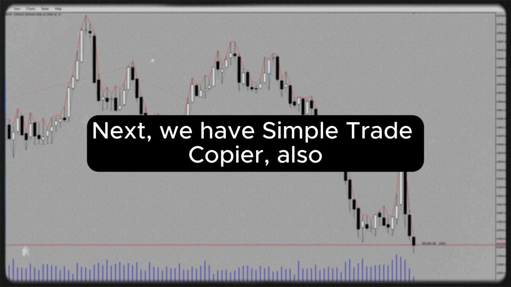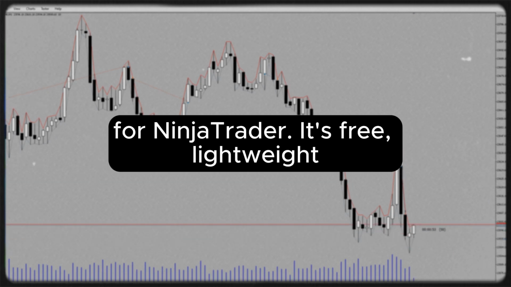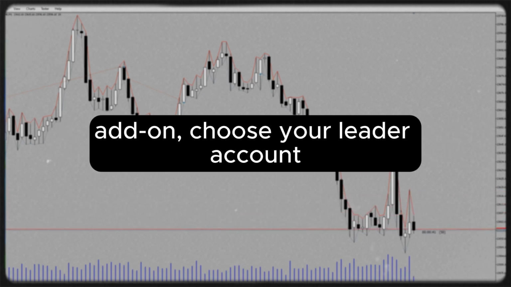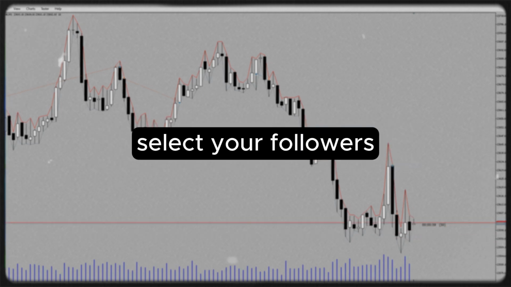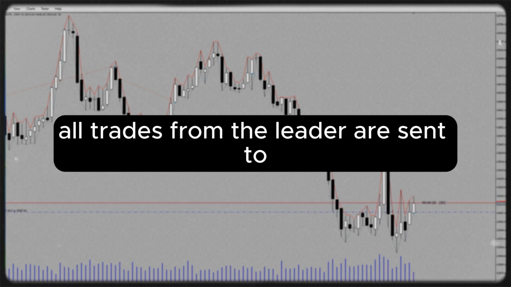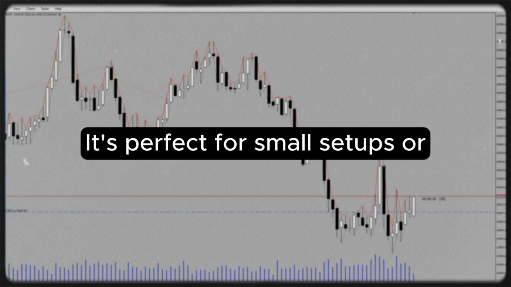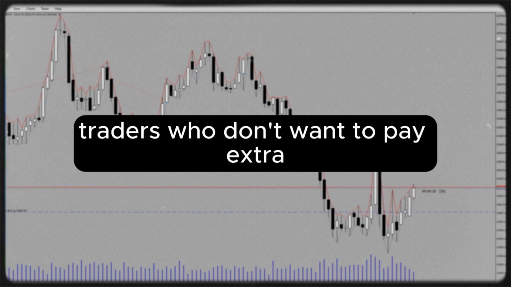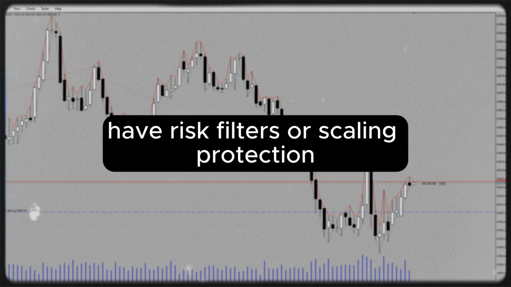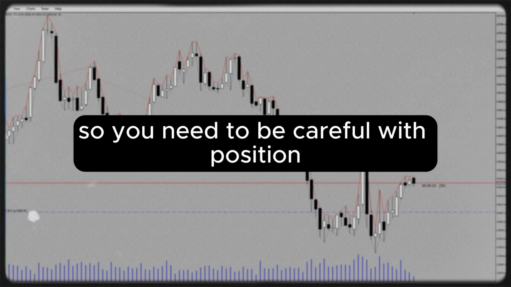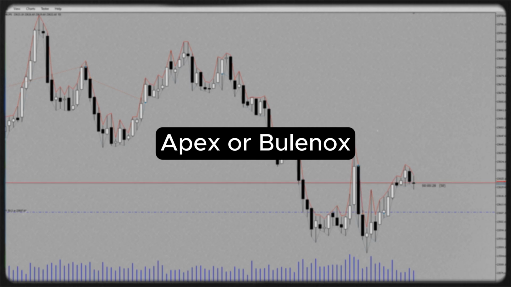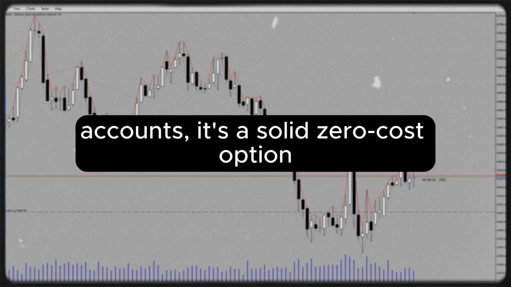Next, we have Simple Trade Copier, also for NinjaTrader. It's free, lightweight, and works surprisingly well. You install it as an add-on, choose your leader account, select your followers, and click Copy On. From that moment, all trades from the leader are sent to the followers. It's perfect for small setups or traders who don't want to pay extra monthly fees. But because it's simple, it doesn't have risk filters or scaling protection, so you need to be careful with position sizes. Still, for someone trading a few Apex or Bulenox accounts, it's a solid, zero-cost option.